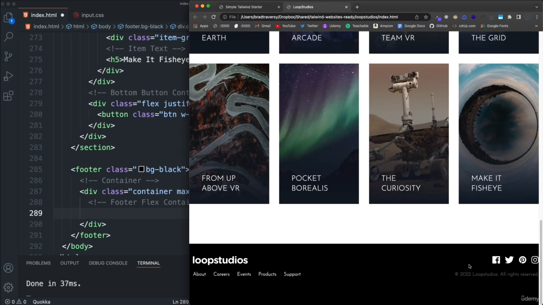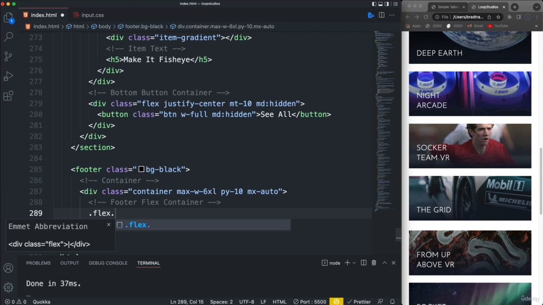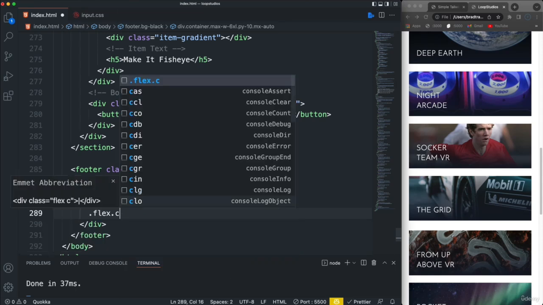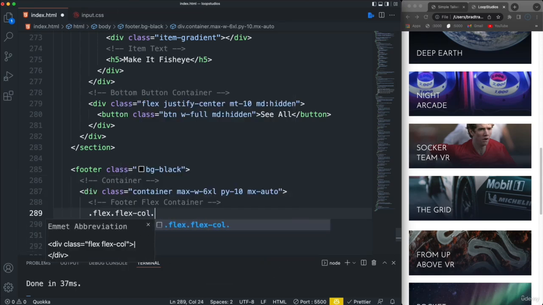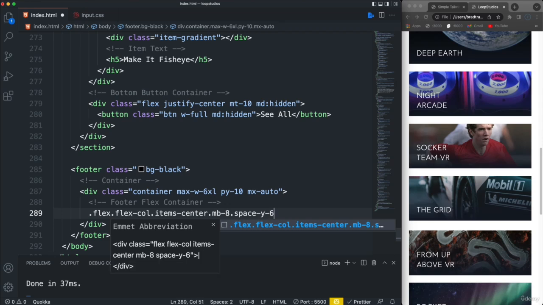This is gonna be the second, and then within there we'll have a container just for this and just for this. So let's go ahead and say flex. Now this is gonna be a flex column by default. So let's say flex-col because we want everything to just stack on small screens. Then we're gonna do items-center, and let's do a margin bottom. So we'll do 8 for the margin bottom. The space between the items on the y-axis is going to be 6.